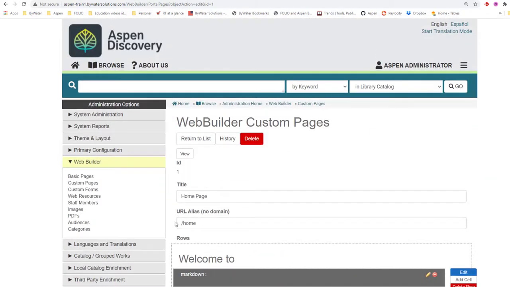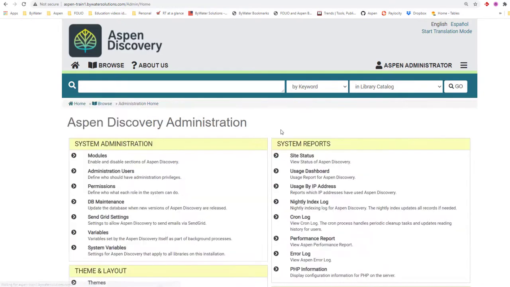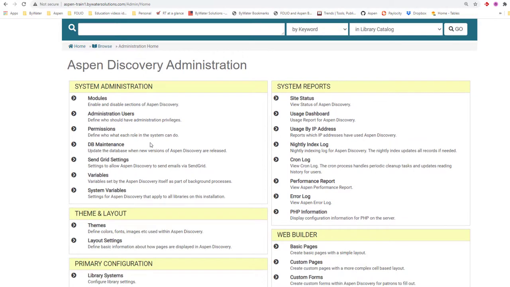And up here at the top, this is the important part, is the URL alias. I have done /home for the URL alias for this one. So what I'm going to do is go back to the administration page just so I can show you where to find this.